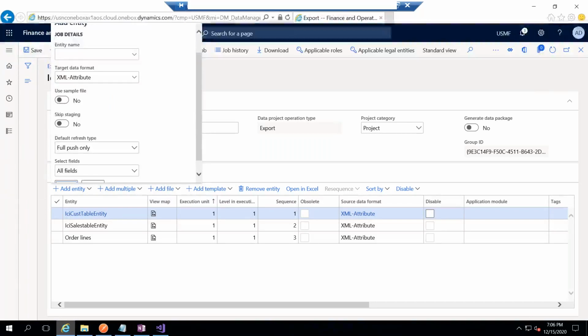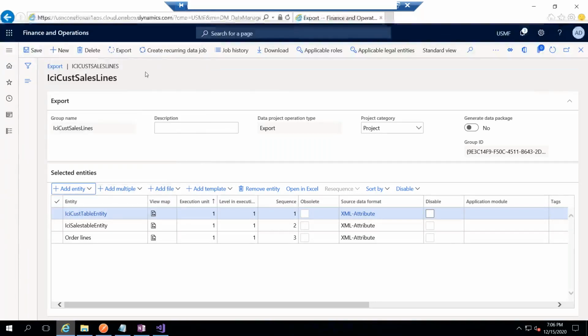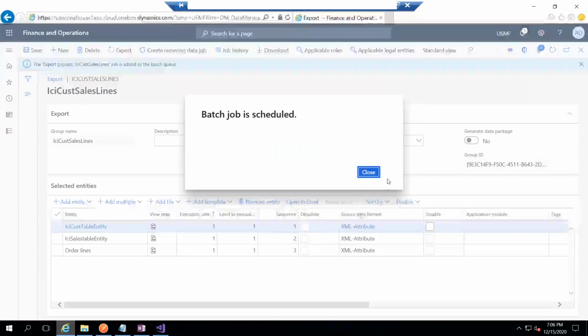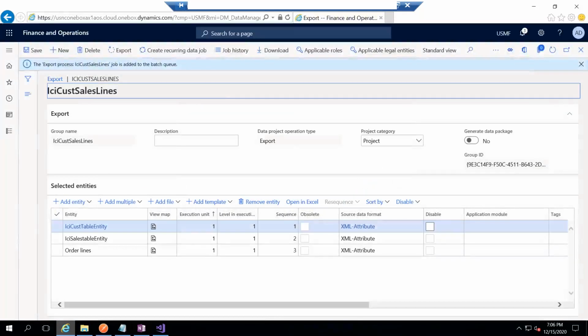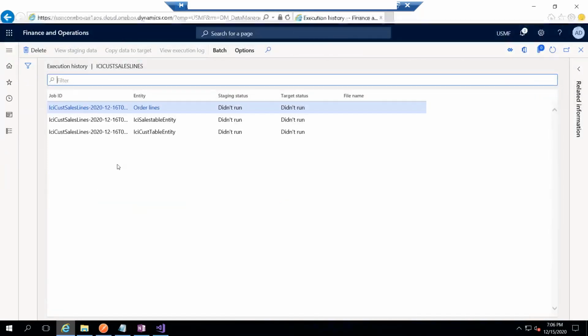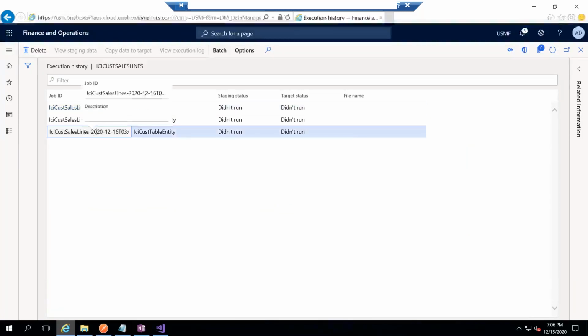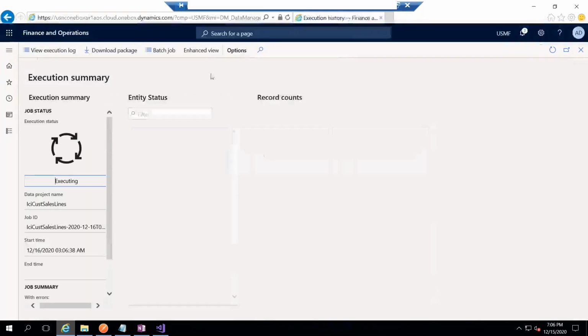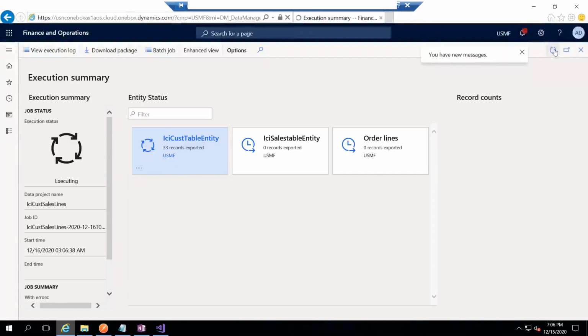Now we are done. Now we have added all the three entities that we need. Click on the export button. Let's see. It should export the data for all three entities now. Now, where is this job history? Here, and then you can check each of them. If you select each of them, you will get the data. This is the customer table entity. Select. You can refresh and you can download.